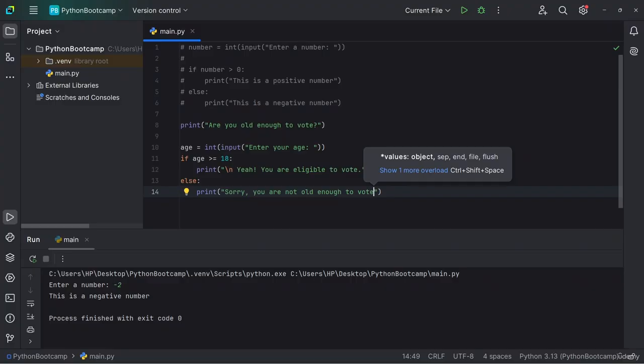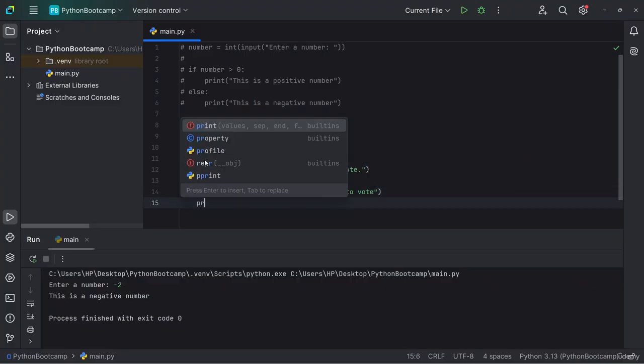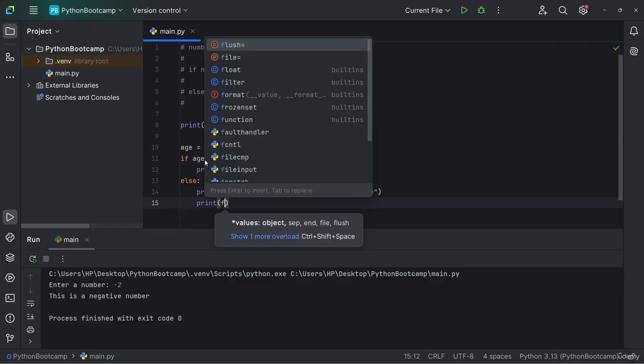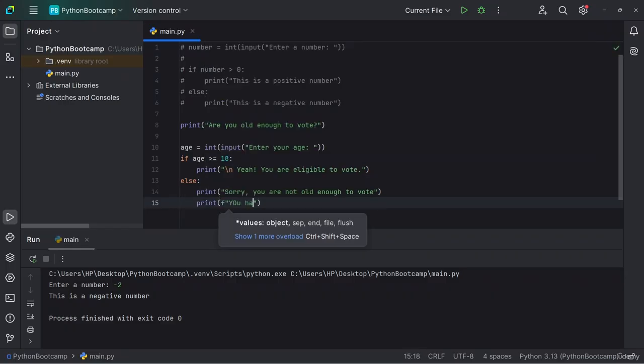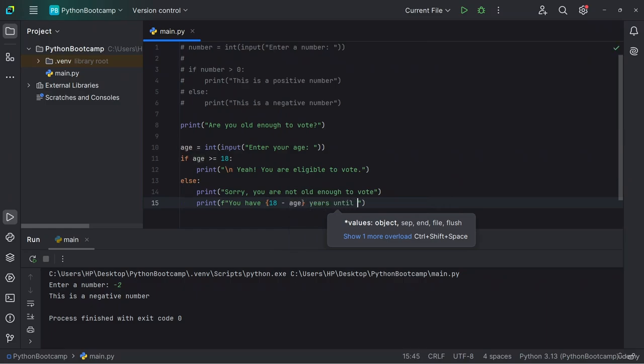Okay, so we can also provide a personalized message. You use an F string, so you are going to say: you have, how many years are remaining for you to be able to vote? So we are going to say 18 minus the user's age. So you have this many years until you can vote.